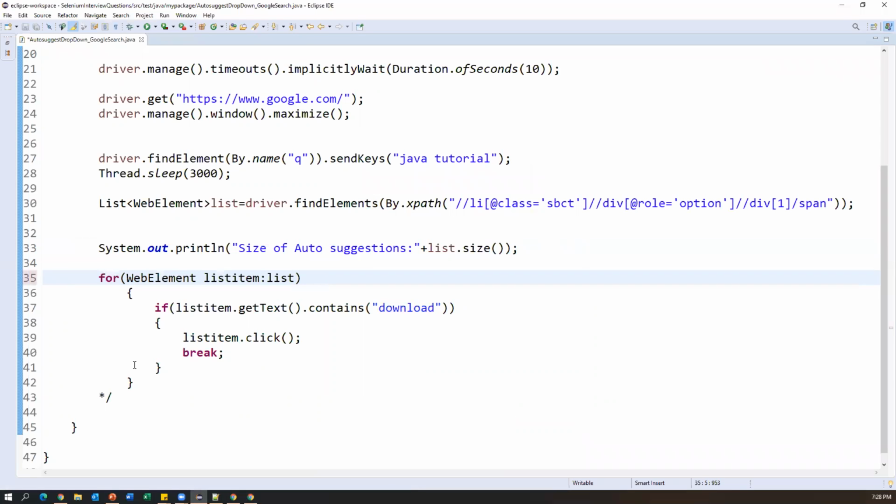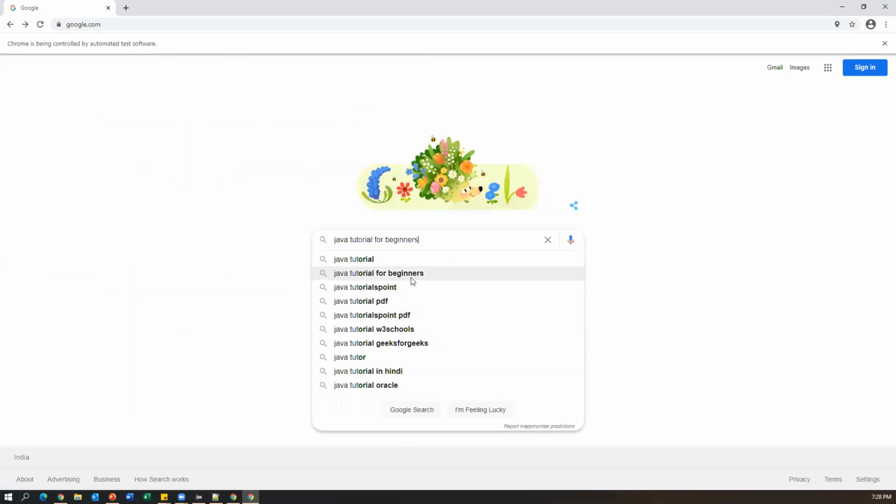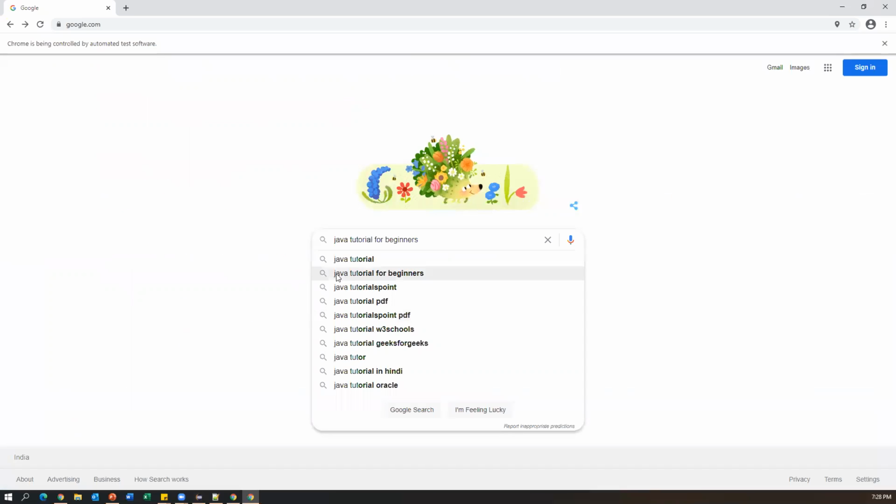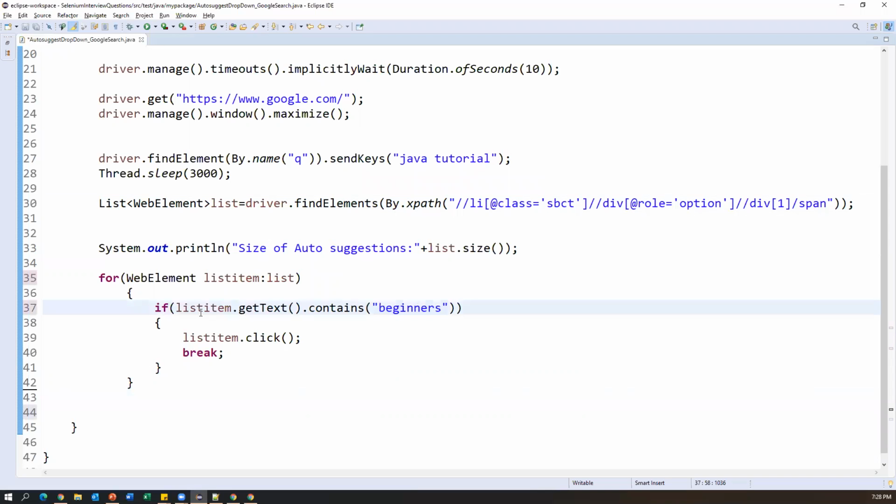So I'm enabling the for loop, and if I look at this, from this list I'm again getting each and every option as a list item. From that list item, I capture the text value, which contains beginners. So here I'm searching for beginners. Then Java tutorial for beginners will be selected. So listItem.getText().contains("beginners"), then click on that item and come out of this for loop. The break statement will jump out of the for loop as soon as the string is matched.